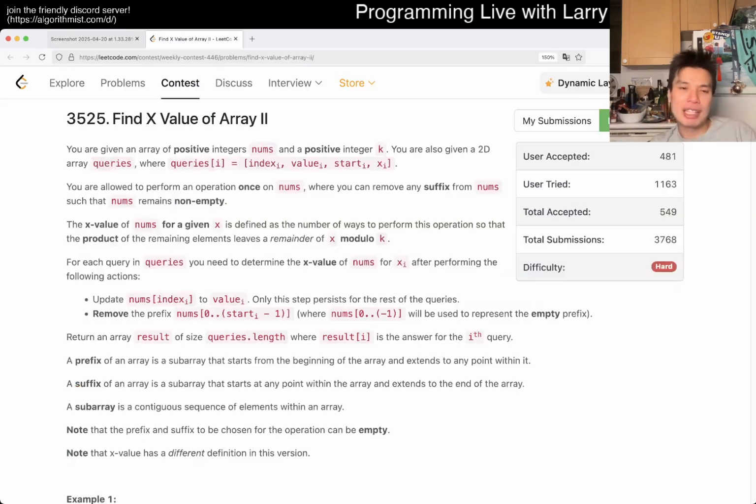I think, judging from the contest results, and there's a lot of cheaters anyway, so it's hard to tell. From what I understand, there are similar problems that people have solved, so a lot of top people solved it along with ChatGPT. But yeah, for this one, the prerequisite is a segment tree.